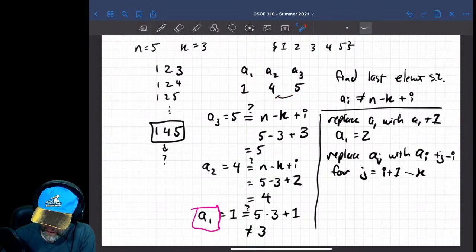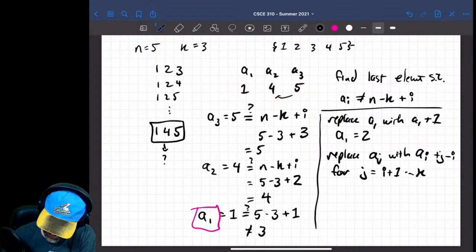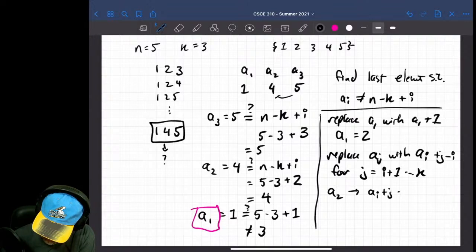So we worked initially from the right down to the left to find that element. Now what we're going to do is change that element, and then we work right. In other words, a sub 2, we replace that with a sub i plus j minus i.